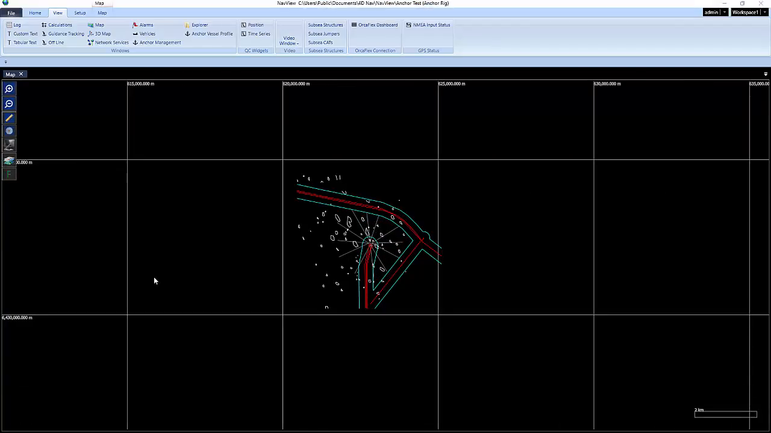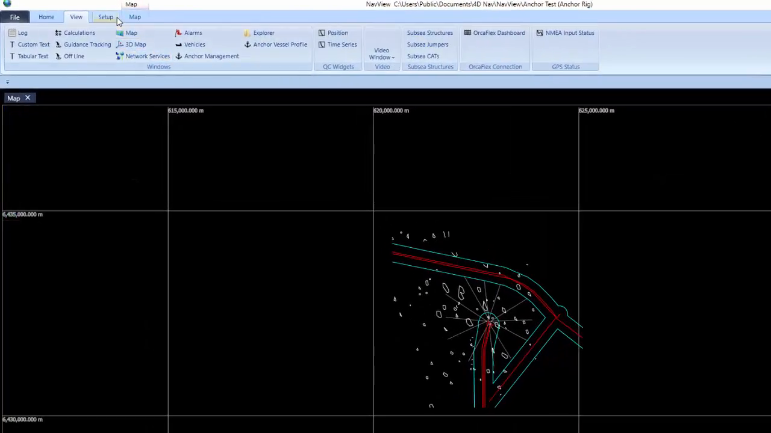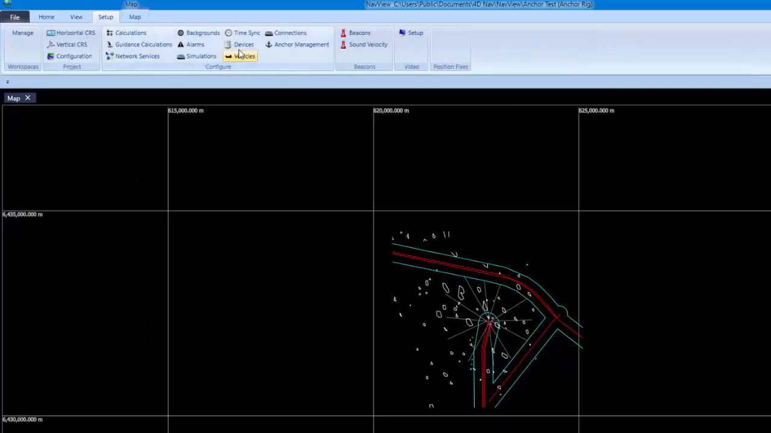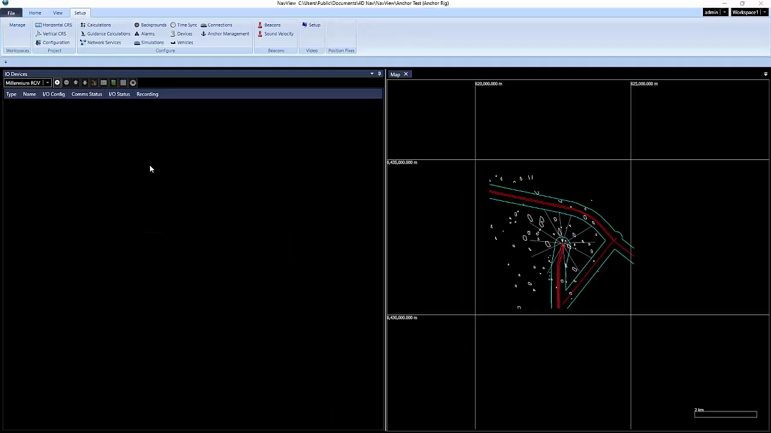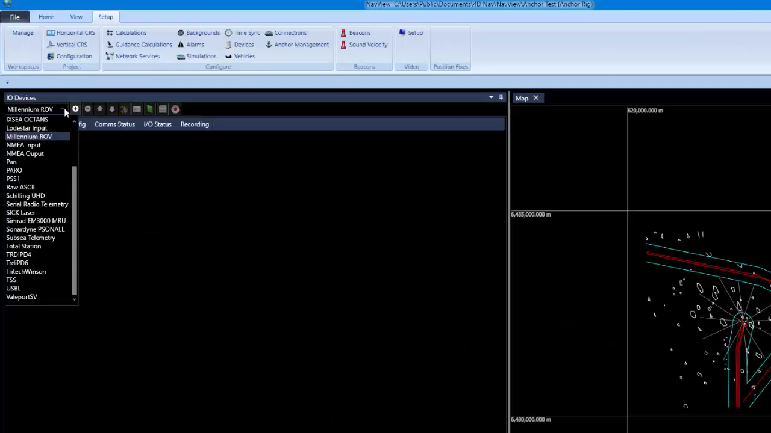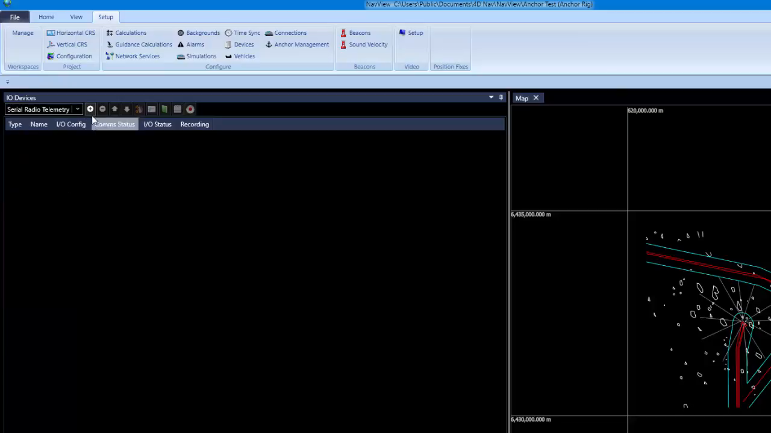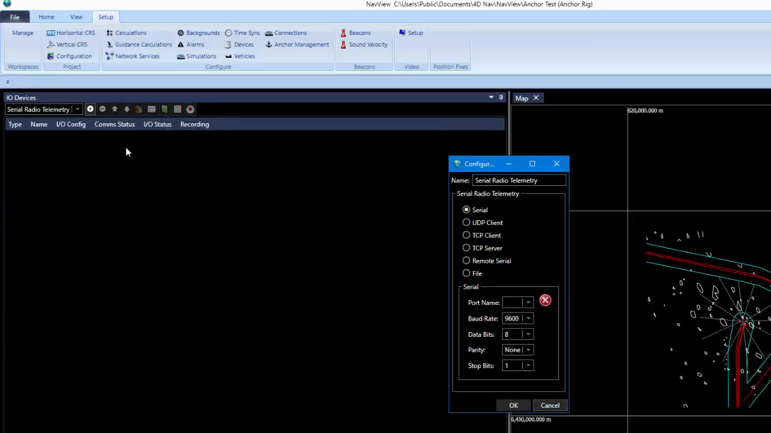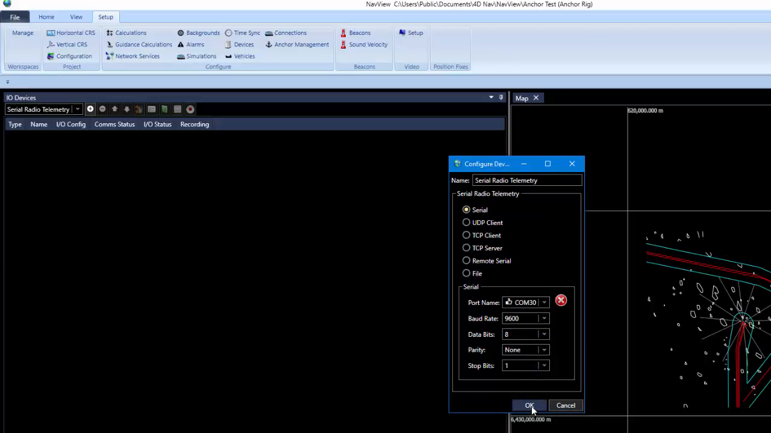Now we're going to set up a serial radio telemetry device. So to access our device window, we're going to go to Setup and click on Devices. We're going to click our menu drop down here and find serial radio telemetry and select that and click on the Add New Device. And this is just your communication settings here. This is going to be dependent upon your setup. But for the purpose of this demo, I'm going to select serial. And I'm going to run COM port 30. And click on OK.